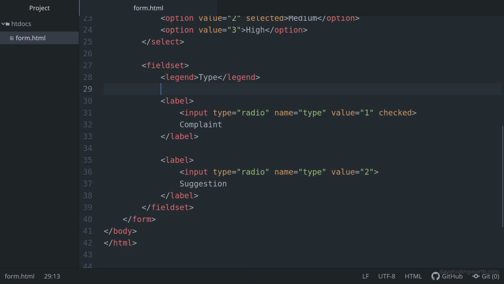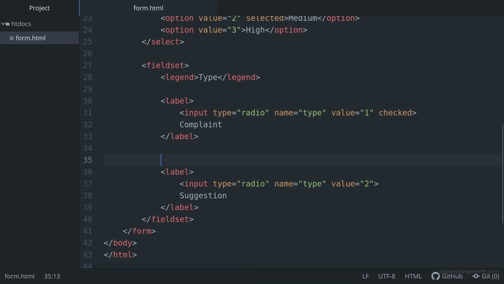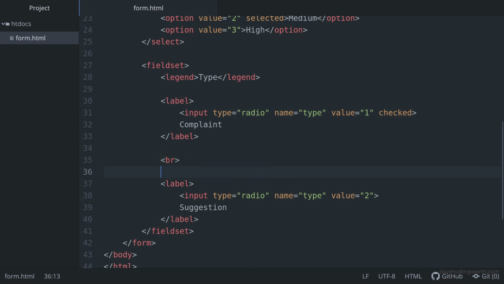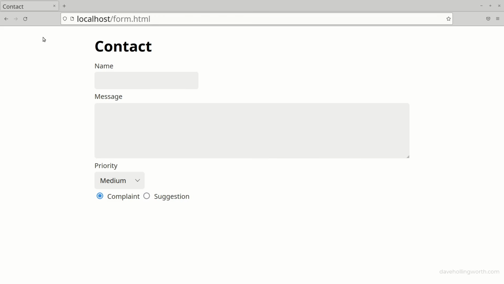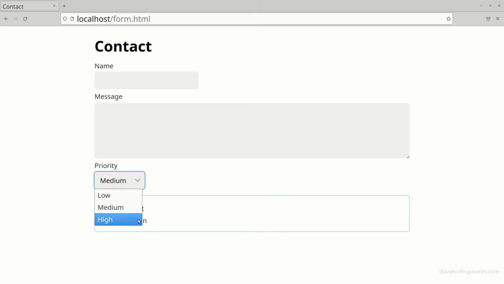Let's also add a line break element between the input elements, so each input is shown on a separate line. In the browser, the radio inputs are now surrounded by a line, with the text from the legend element shown at the top, with the radio buttons now on separate lines. Note that with a select list, you can have as many options as you like, as the list will use scroll bars if the list is long. Radio buttons, however, are best suited to a limited number of options, as they are always visible on the form.